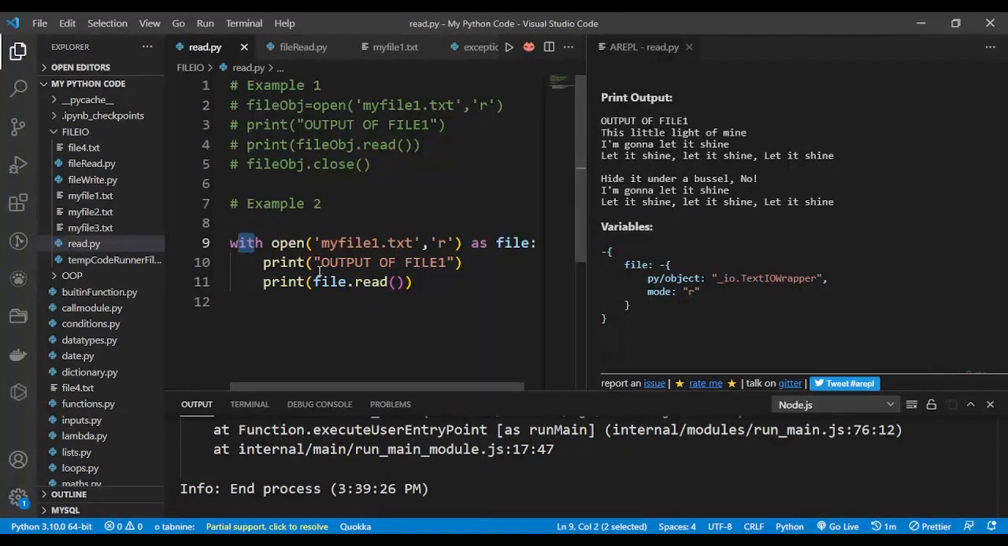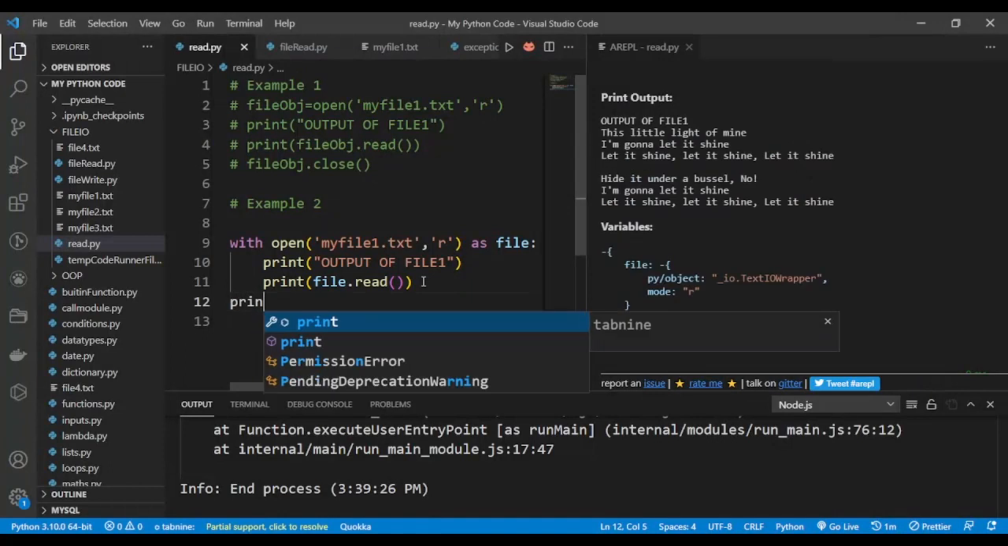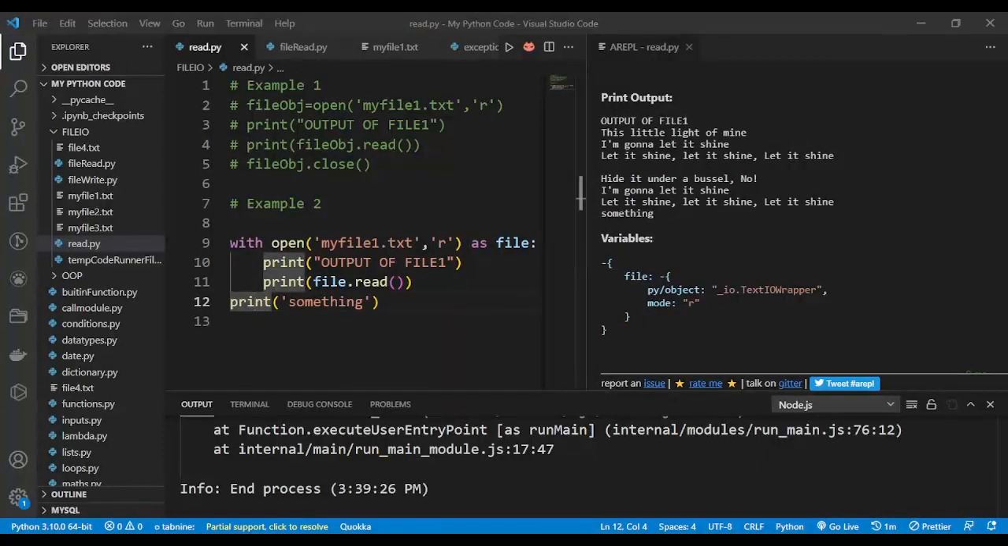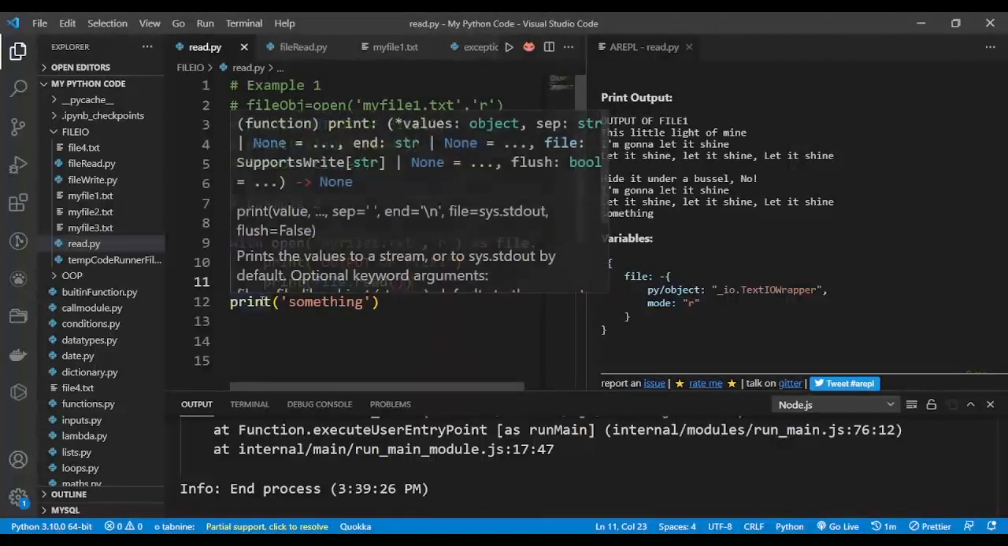When you're using the with method, the file object remains open. This file object will remain open for all the code that is underneath the with block. The moment you exit the with block, say you print right from here, the file object is closed. The moment I get out of the with block, the file becomes closed.